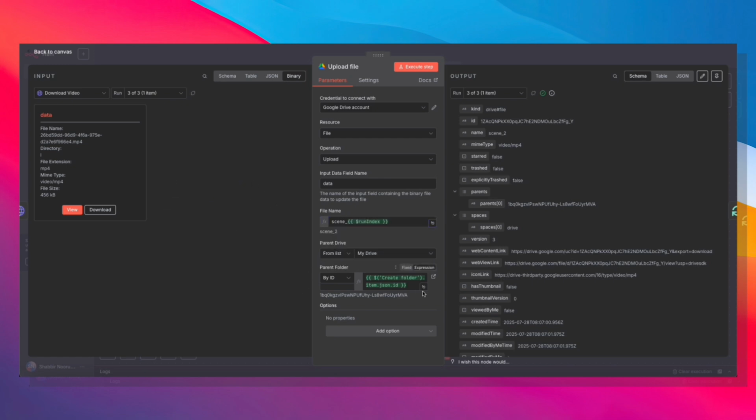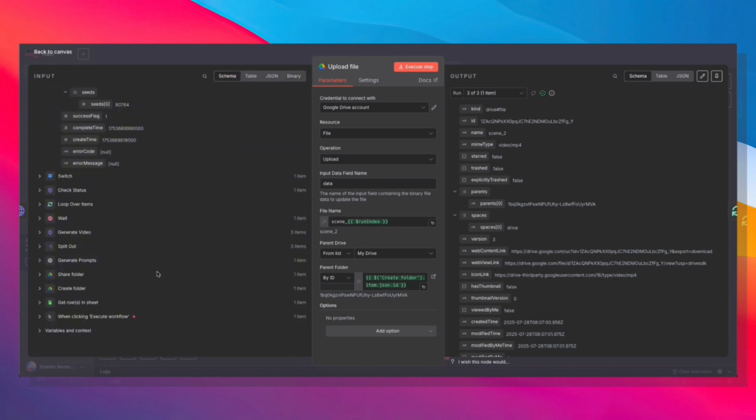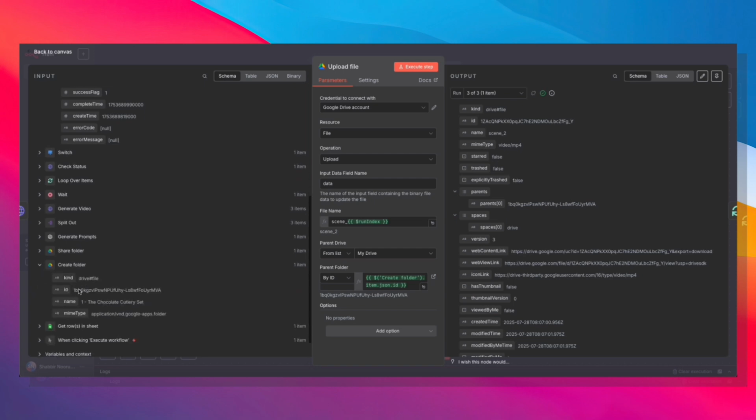We also need to select the folder. So the parent drive is going to be your drive, and the parent folder we want to select by ID, leave it as expression. And if you go to schema, you can scroll down and collapse the create folder node that we had made earlier. Grab the ID from there and drop it in here. So the folder we created earlier is the same folder that is going to house the files.